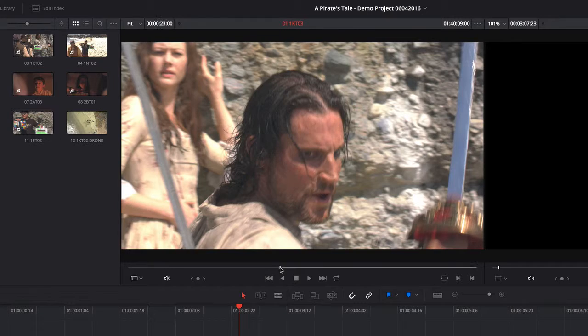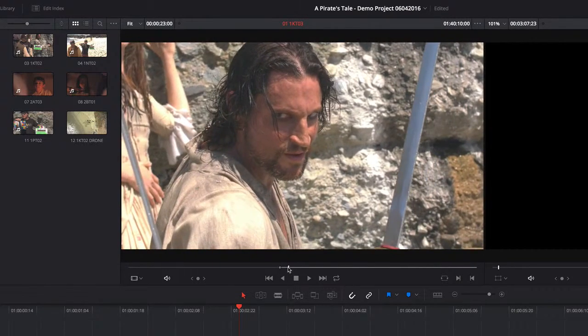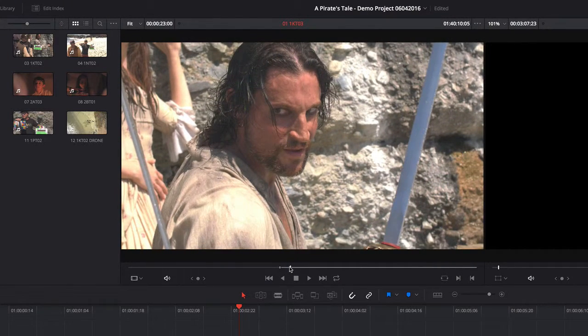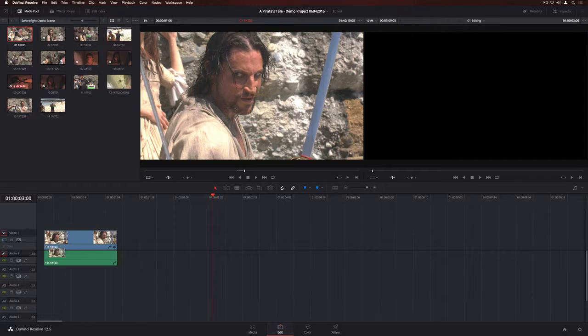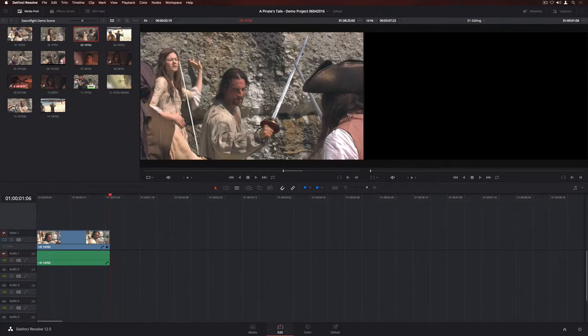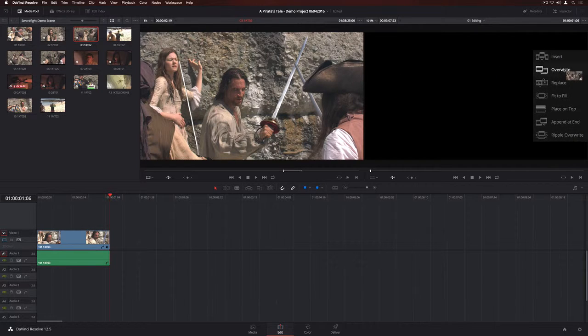When you locate the frame you want, mark the in and out points using the I and O keys. To make a basic edit, you can drag and drop a clip into a timeline, or you can drag clips into the timeline viewer to use the edit overlay.